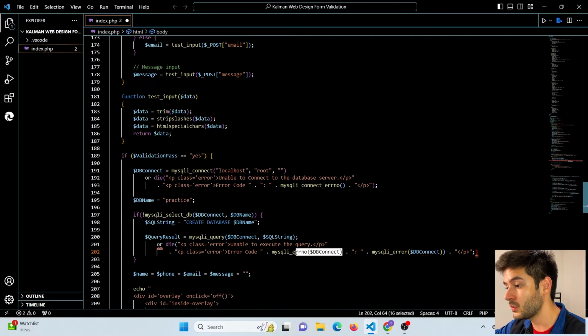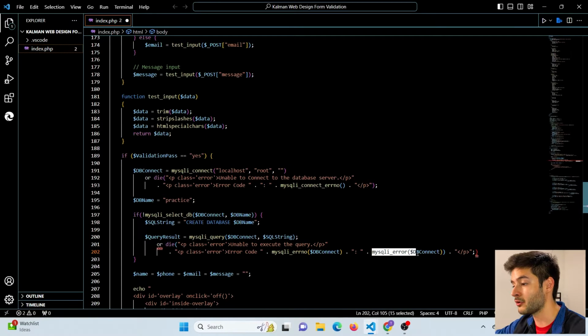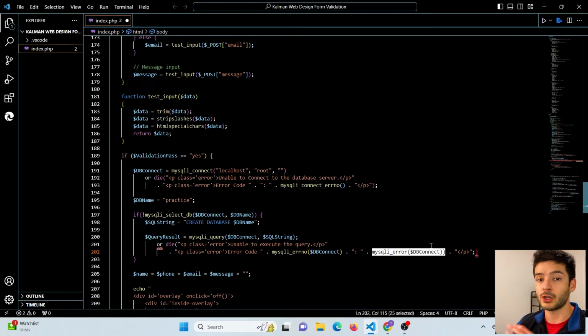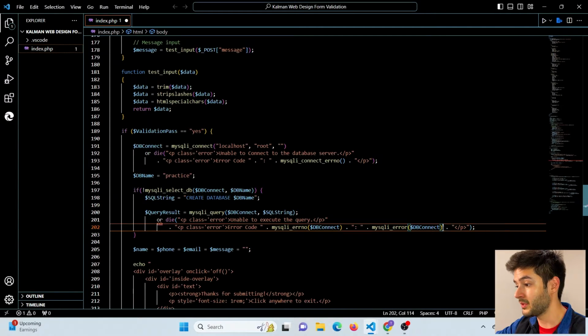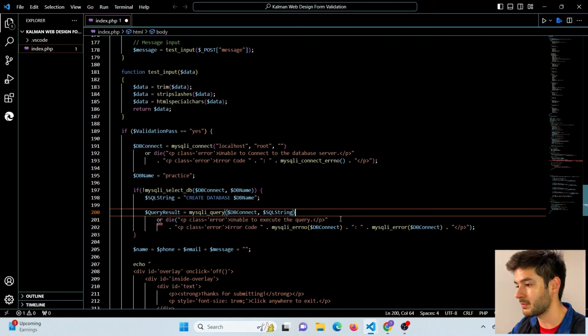So mysqli_errno is going to display the error number as to why this did not work up here. And then mysqli_error is going to display the text portion of the error. So you have the code and the text both describing to you what the issue is. And then we want to go ahead and move our parenthesis here to the end of our line of code. And then we are having an error here with our or. So what we want to do is remove our semicolon, because that's why that issue is being displayed there, because you do not want a semicolon on this portion.